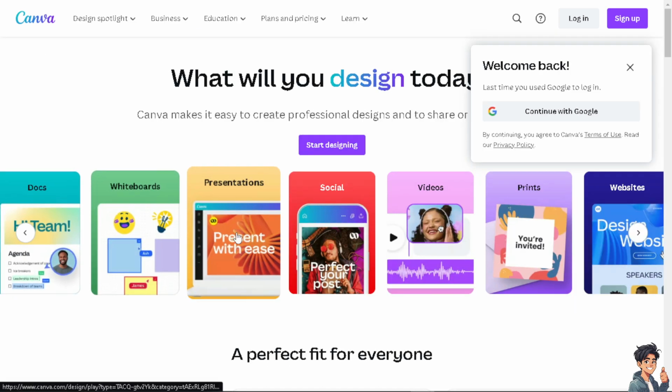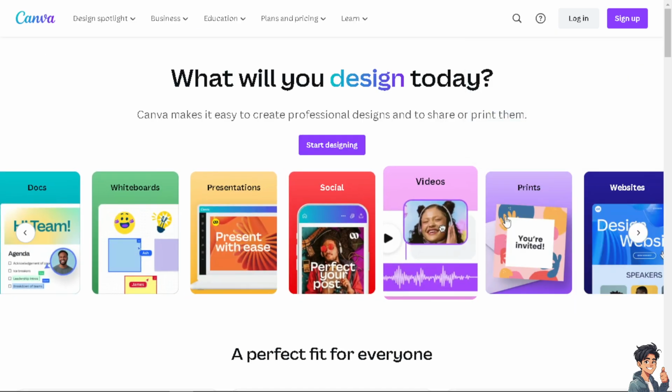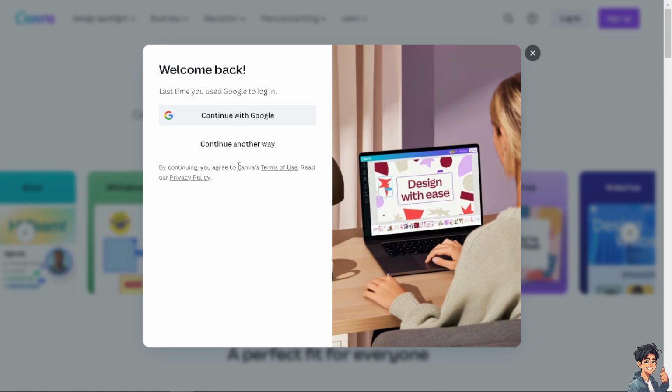Now, the first thing you need to do is to log in using your credentials. If this is your first time here in Canva, just follow the on-screen instructions and you're good to go.